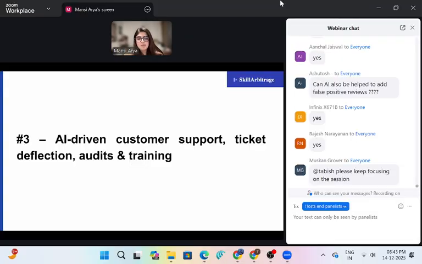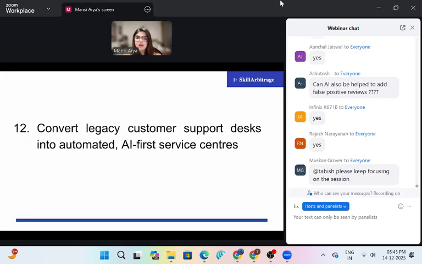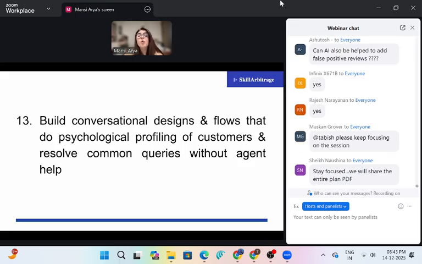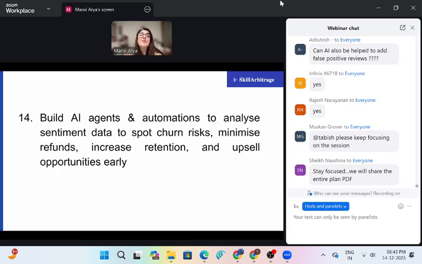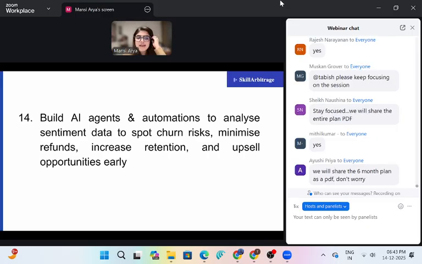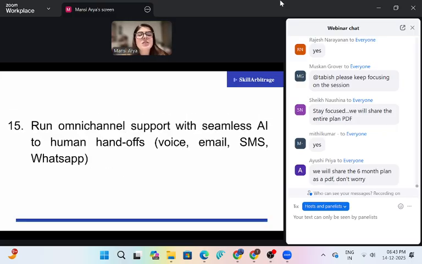The third very important skill bucket to learn is AI driven customer support and ticket deflection, audits and training. Convert legacy customer support desks into automated AI first service centers. Build conversational designs and flows to do psychological profiling of customers and resolve common queries without an agent's help. Build AI agents and automations to analyze sentiment data to spot churn risks, minimize refunds, and increase retention and upsell opportunities before they even happen.